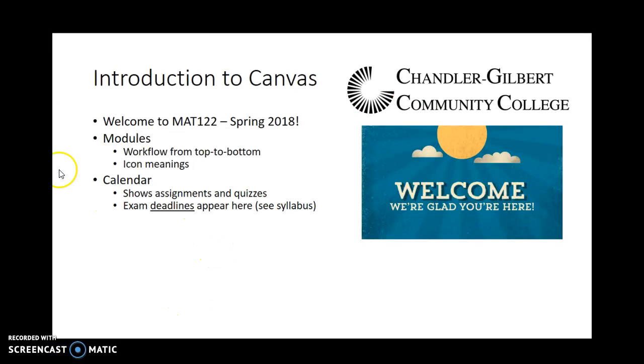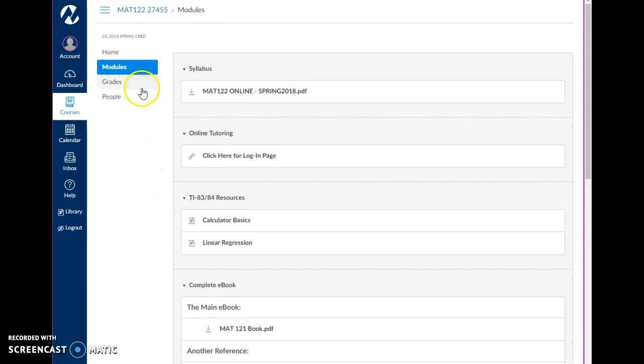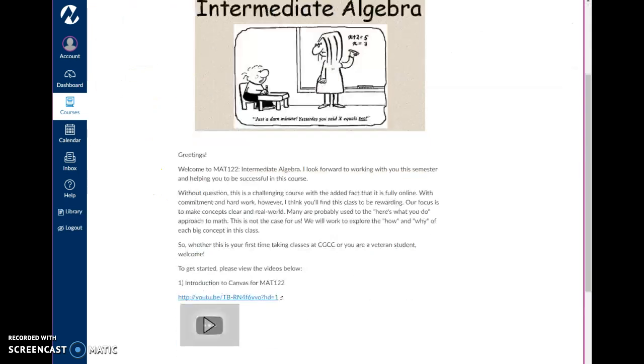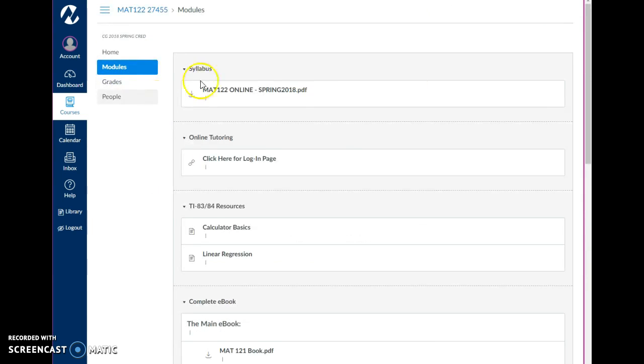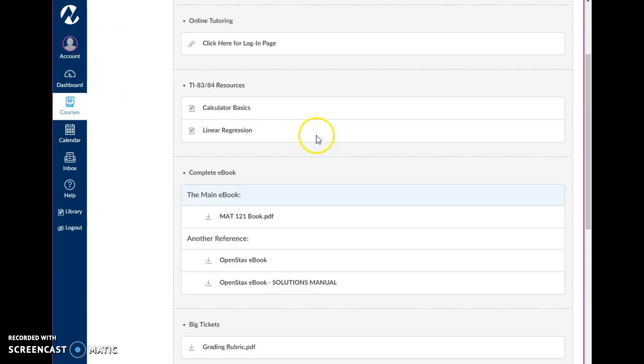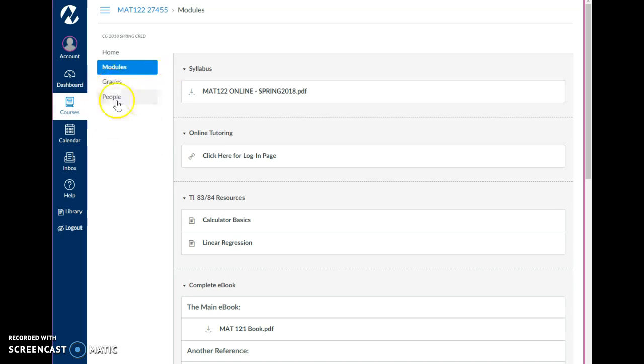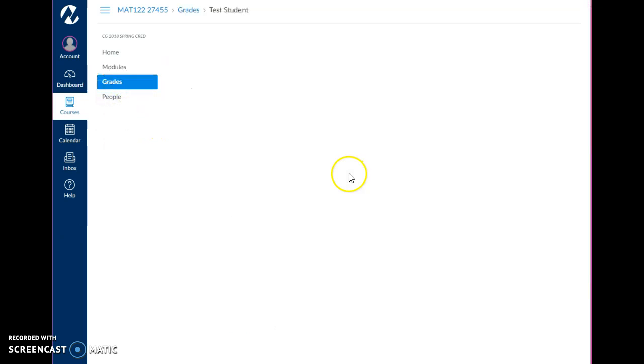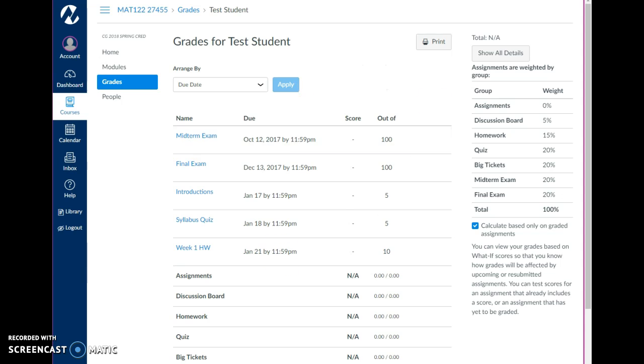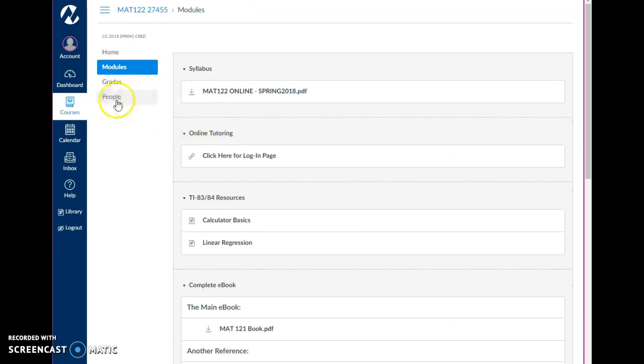Everything in here is pretty simple. There are only 4 links. The home link is where you'll always be taken every time you log in. The modules link is where all the course content is located. Grades is where you'll be able to see your current grades and the assignments that are posted or listed. Some of those things will of course change, and you need to change some of those dates. You can also see the people in the class, so you know who you're interacting with.